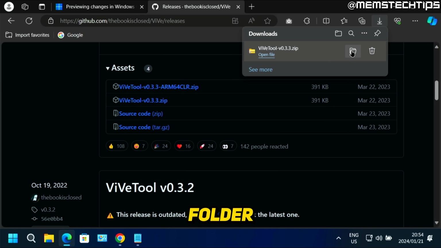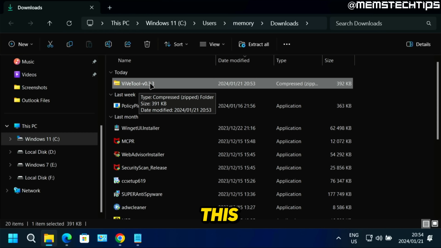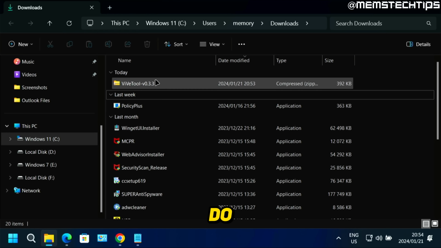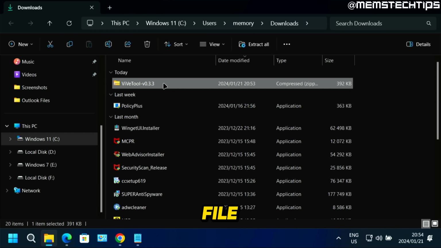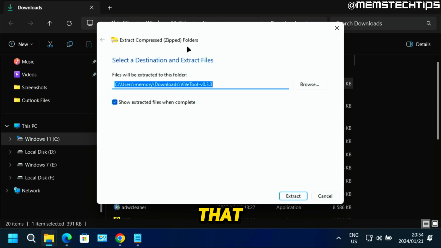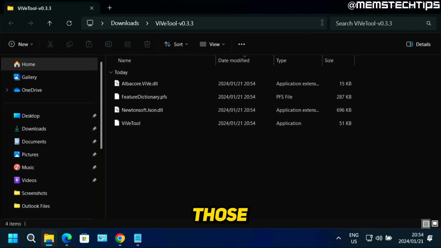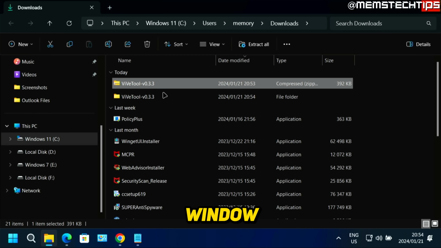Just click on this folder to show it in your downloads folder. Now you need to extract this because it's a zip file. To do that, select the zip file, then right click on it and drag it anywhere in an empty space here in this folder. You're going to get this option to extract the files. Click on that, and then click on extract. It's going to extract those files to your downloads folder. Then you can just close this window.